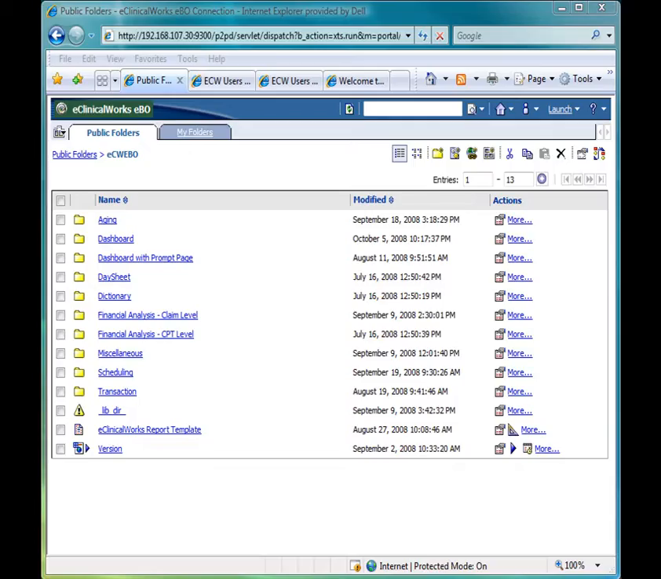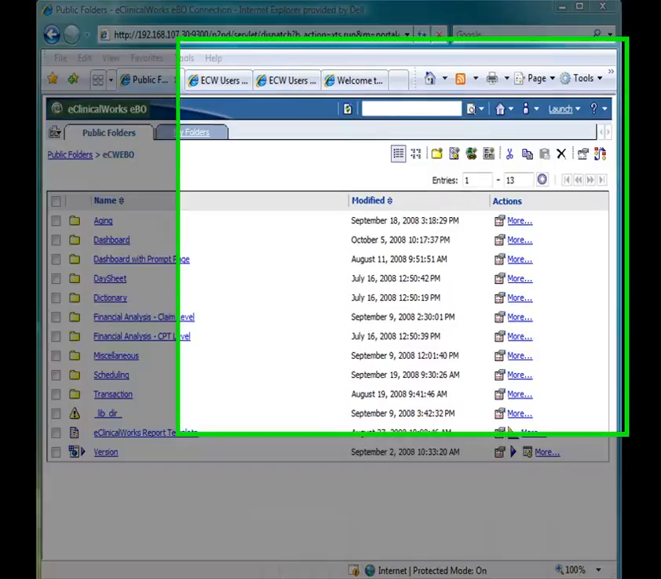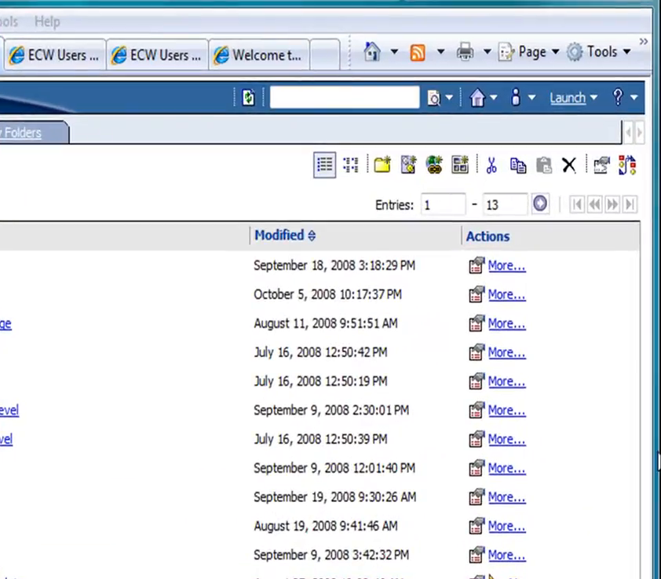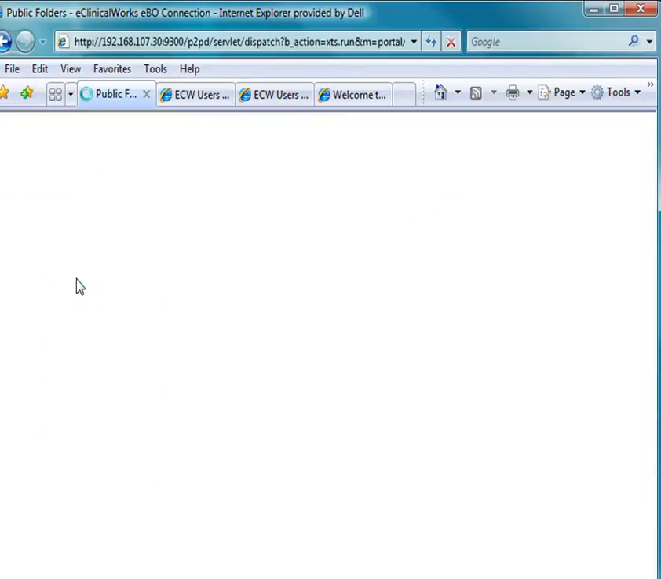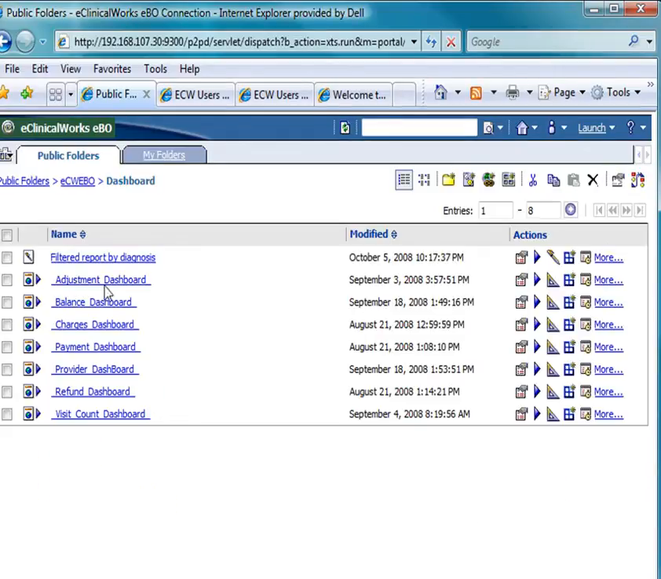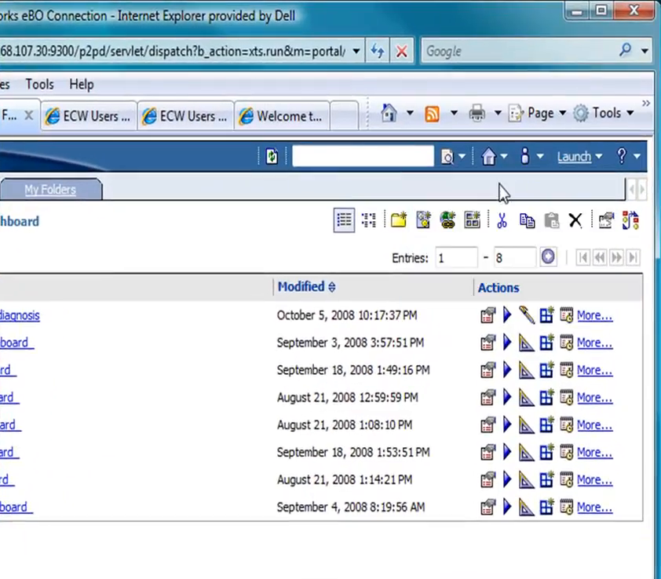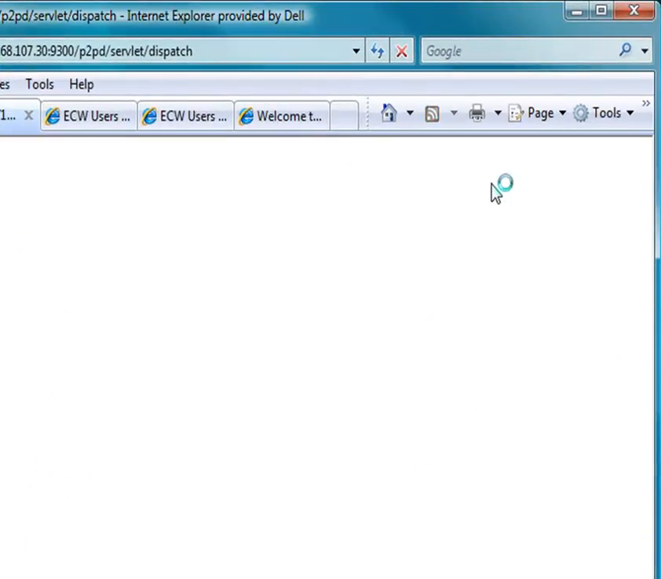This is a very brief demonstration of using Cognos Business Intelligence in the clinical setting with eClinicalWorks. Rather than using one of the pre-made reports here, I'm going to actually launch Query Studio, which is up here. That takes a second over our VPN.